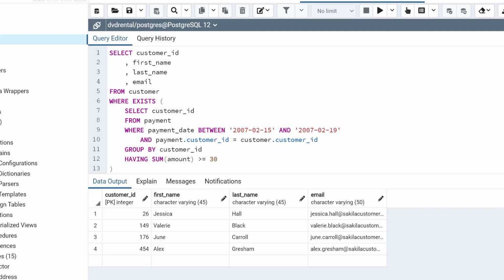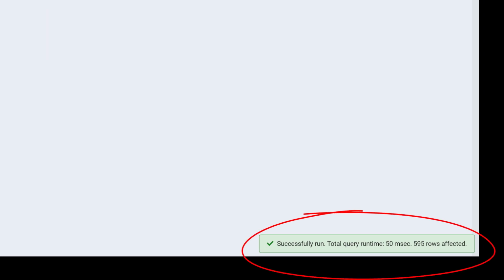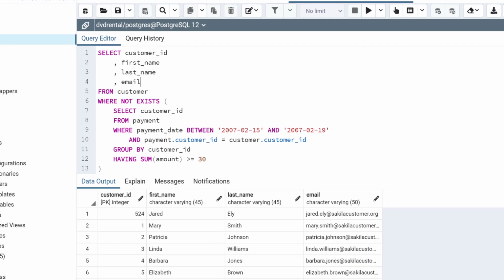Now, as I mentioned, the reverse of exists is not exists. So if we want to get the other 595 customers in our customer table, we can just say where not exists in that section and run the query again, and we will get 595 customers, all of the ones who didn't make payments above $30 in that time frame.